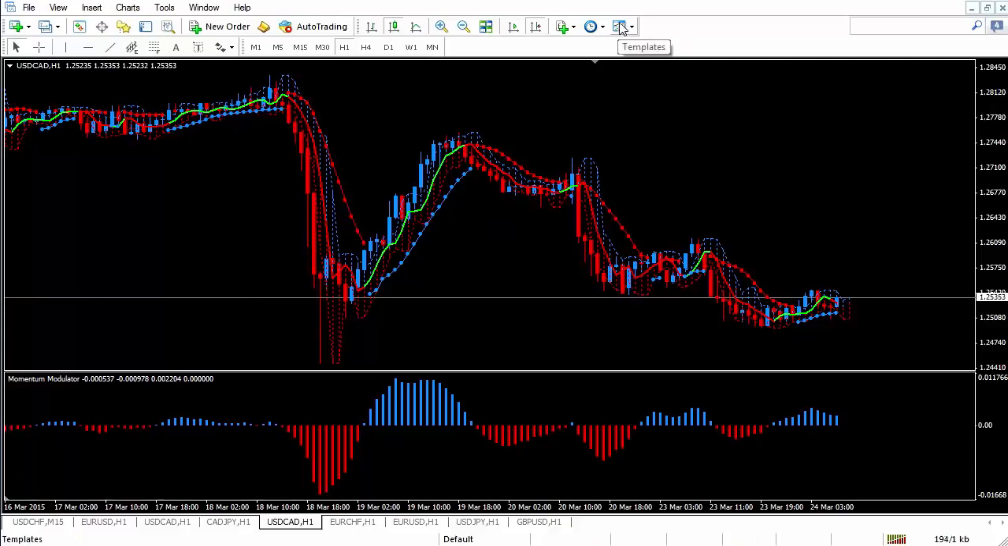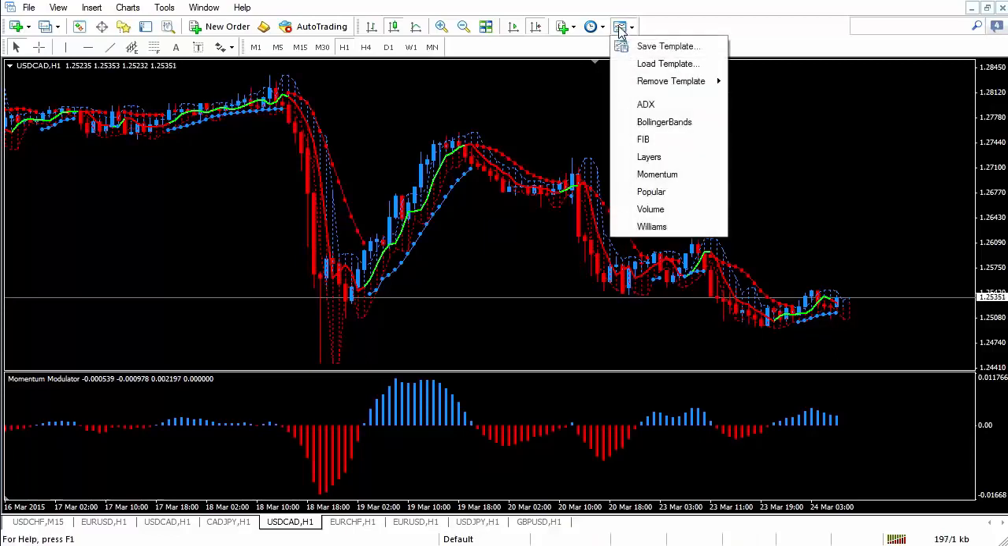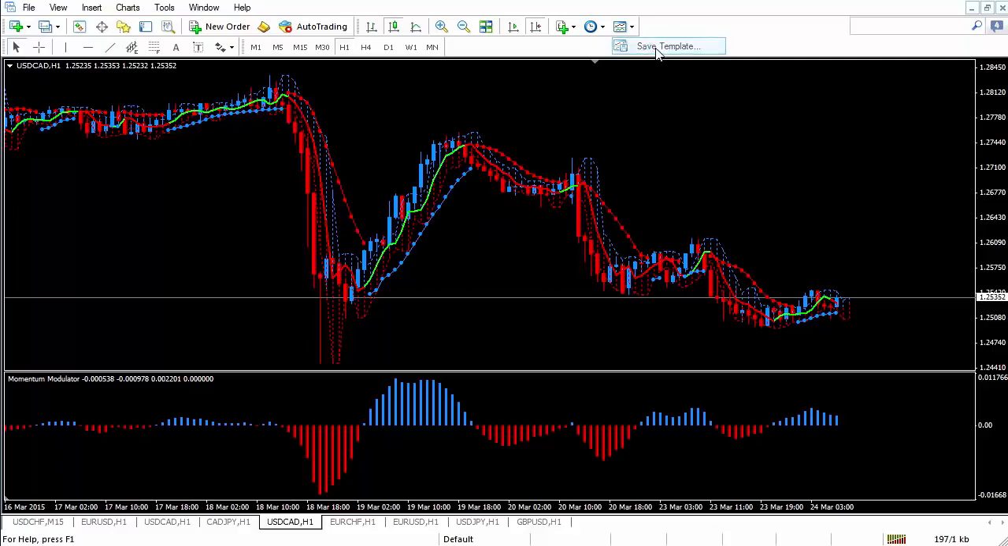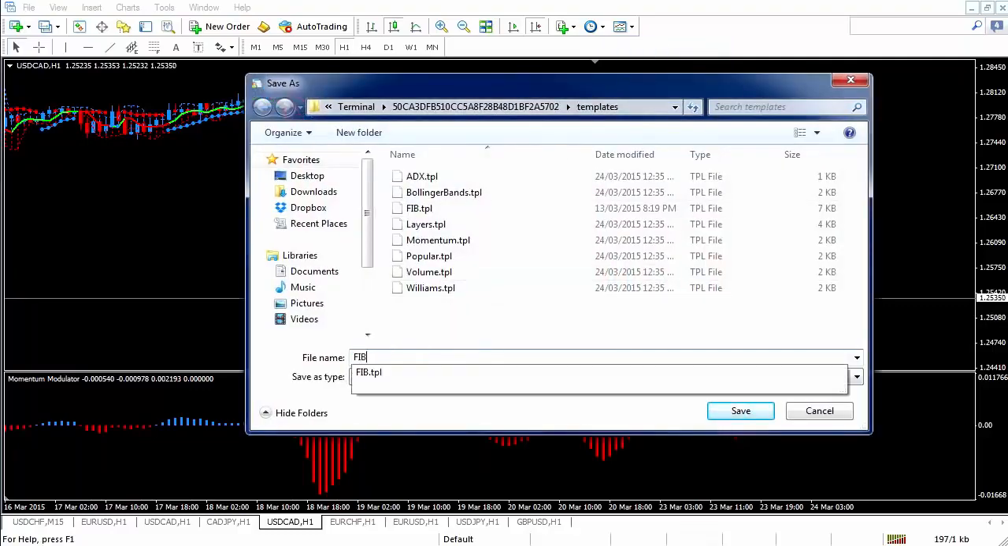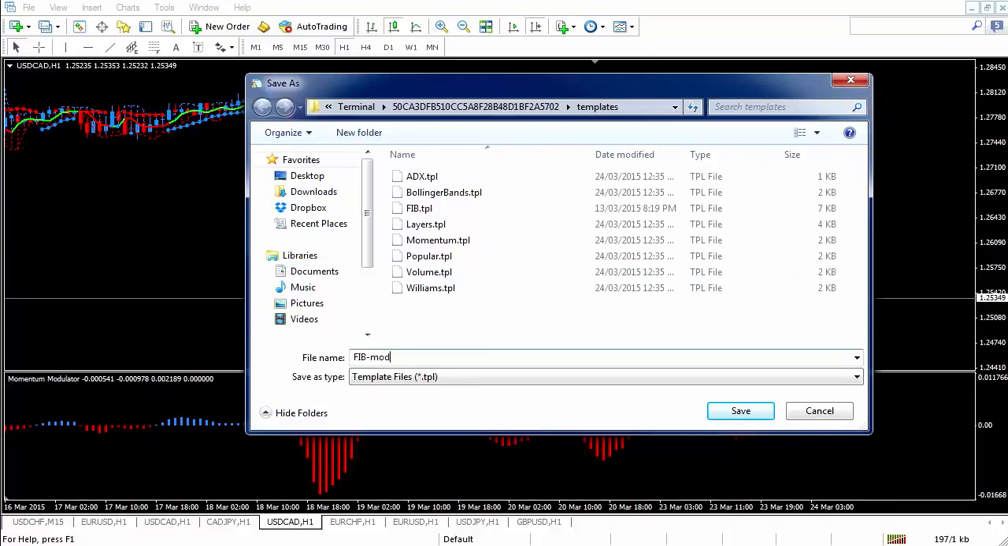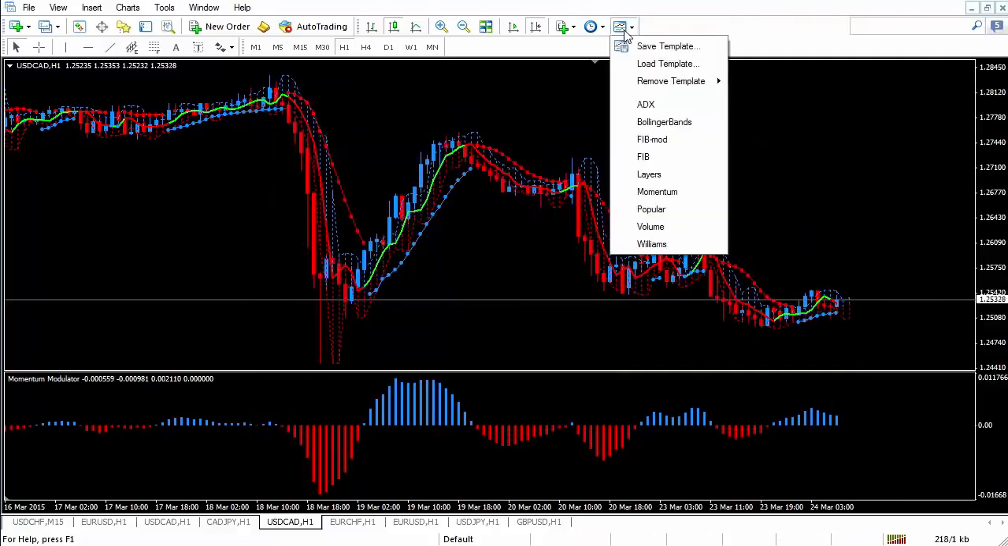And I'll do this with this tab right here. This is my templates tab. So I'm going to save the template. Now, remember, we added an FIB template, and that's what this FIB is. But let's say this is a modified version and I want to save it specifically. So I'll go save template. And then from there, I might call it FIB mod. So this is my modified FIB. So I'll click save. And now when I go into it, I'll see there's an FIB mod.